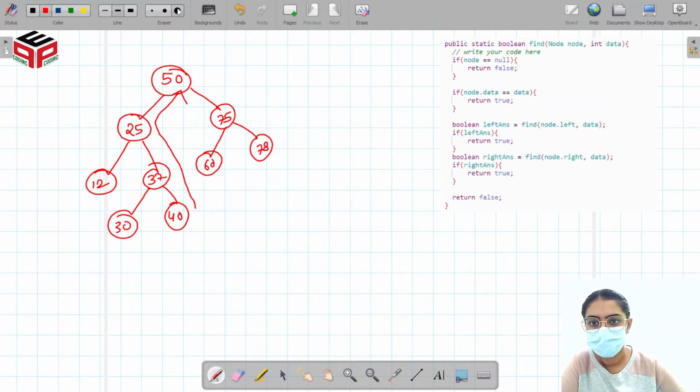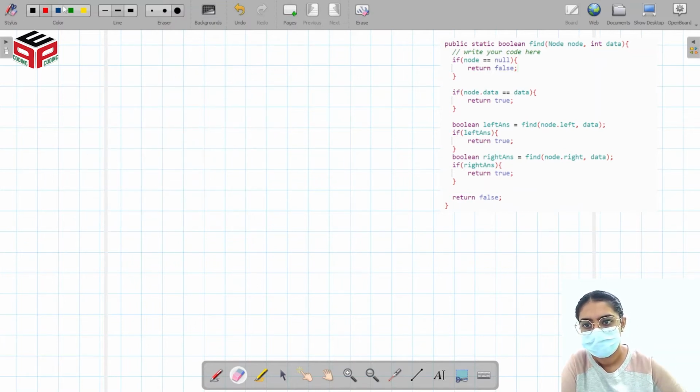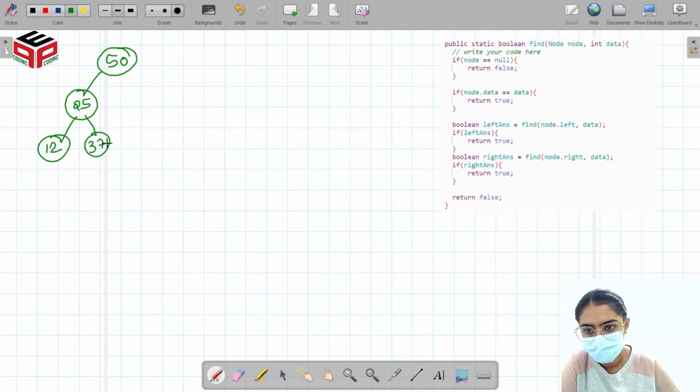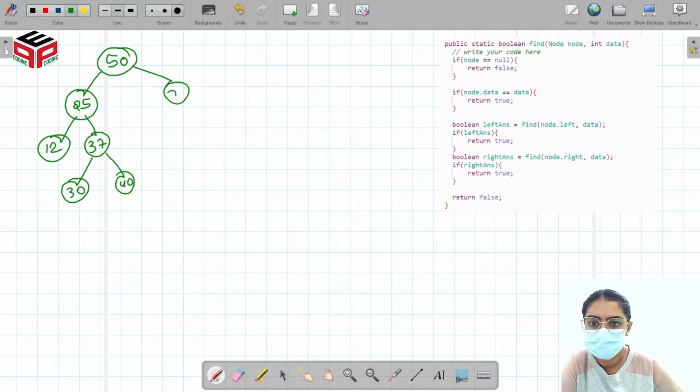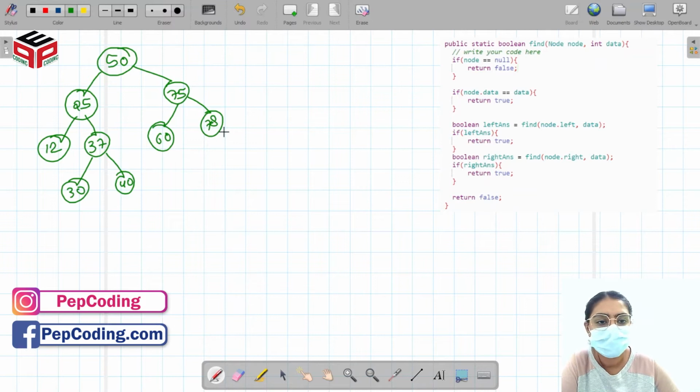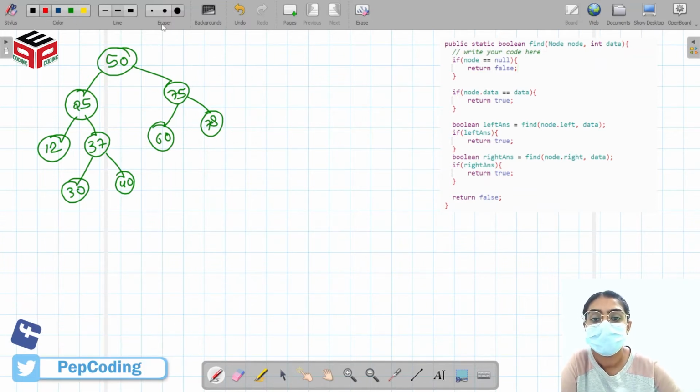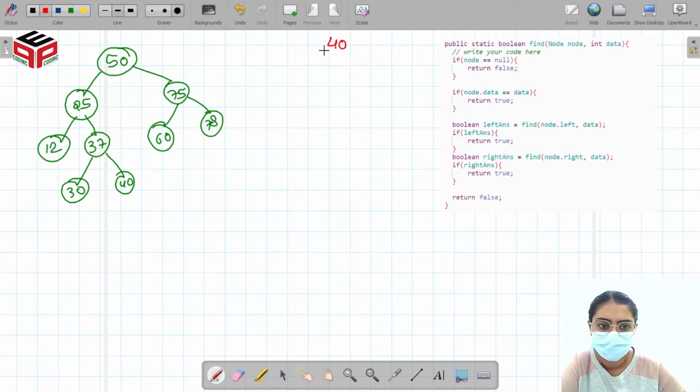Okay, let's just throw this tree over here. We're having 50, 25, 12, 37, 30, 40, 75, 60 and 78. Okay, this is our tree and we are asked to find 40. So we are here. We check if 50 is equal to data. No, it is not. So we'll look to the left side. Now we check if 25 is equal to the data. No, it is not. Then we look to the left.